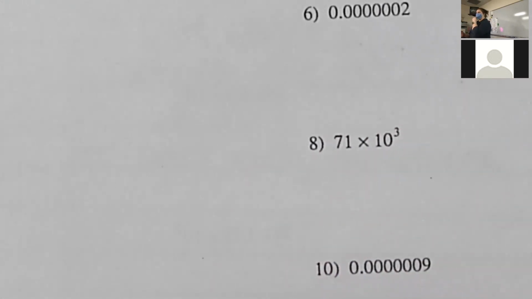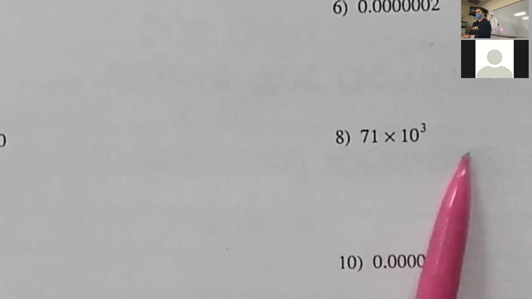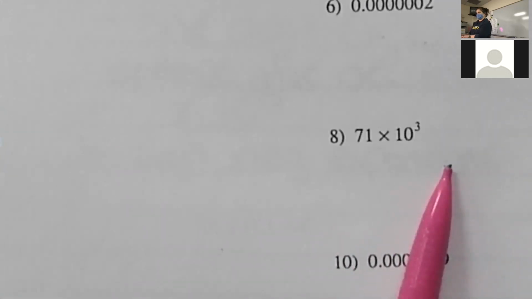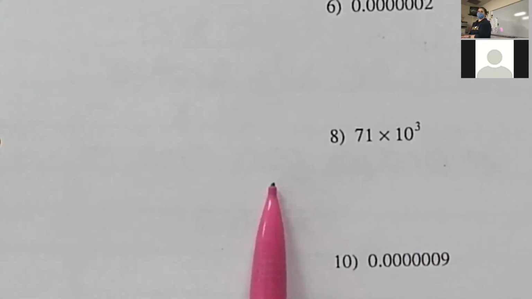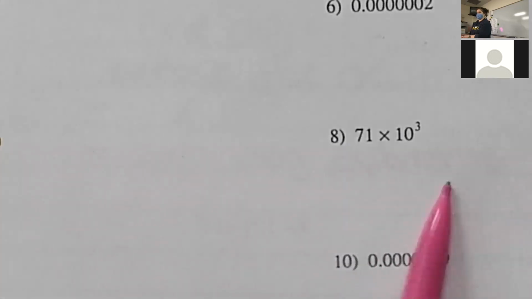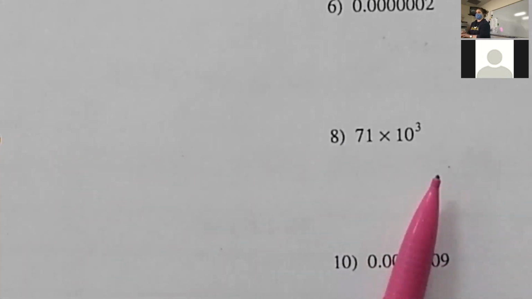So number 8 is kind of tricky because they're giving it to you kind of almost in scientific notation, but not quite, right? That's not perfect, is it? So you're going to have to do some work on that one to make it into scientific notation the correct way. Okay, just pre-warning.